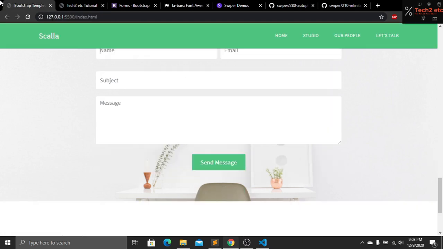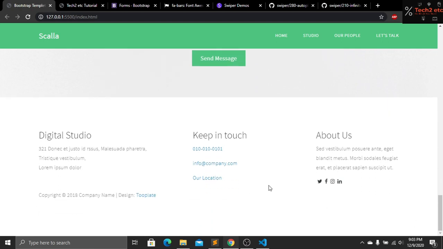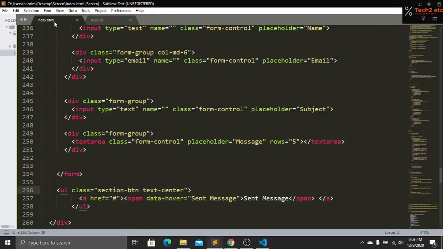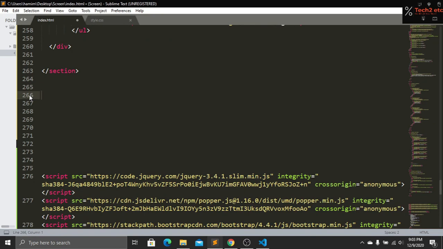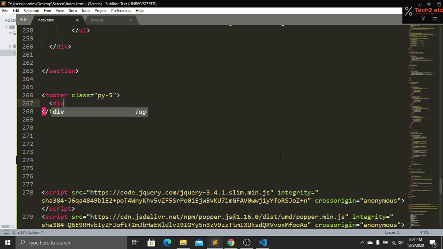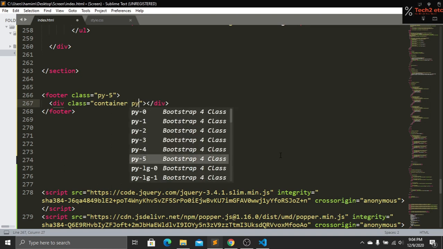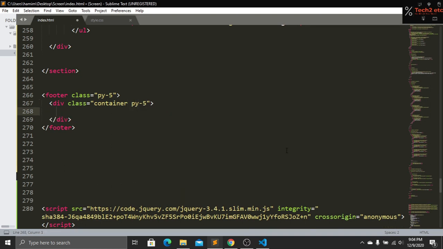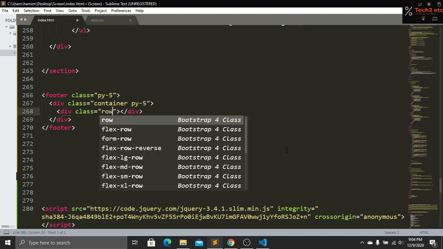So after this contact section, now we have to create this footer here. For creating this footer, go to our index.html file, and here we have to create our footer tag. Then create a class here, and I want some space from top and bottom, so that's why py-5. Now we have to create a div tag, and the class name of this div tag will be container, because I want some space from left and right here. And then I will add padding from top and bottom 5 also. Now you have to create another div tag, and the class name of this div tag will be row.